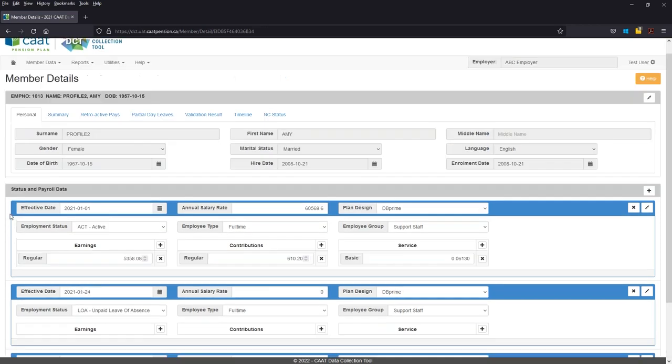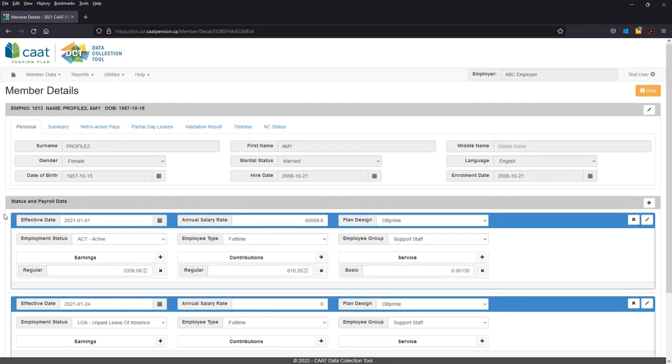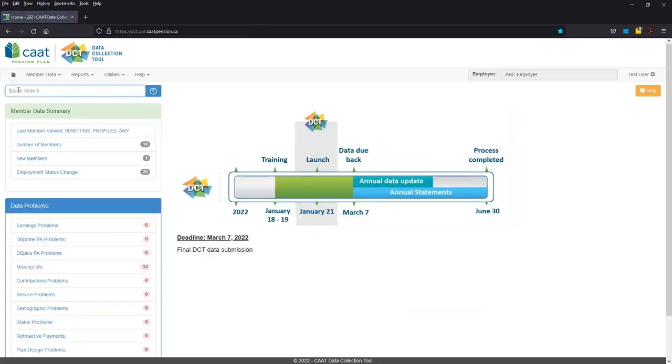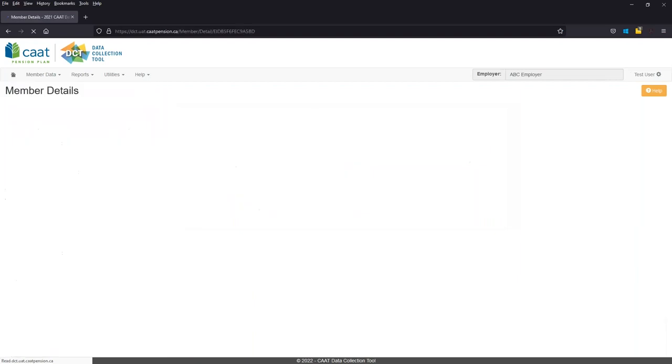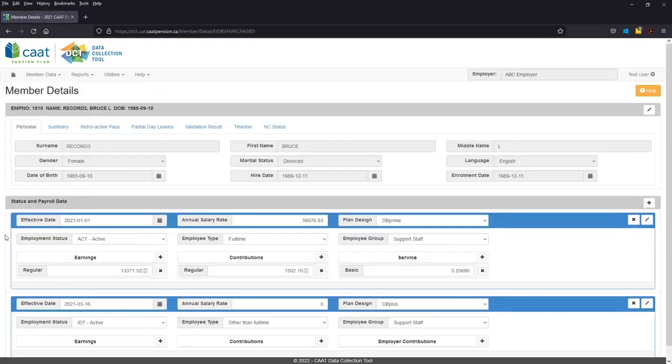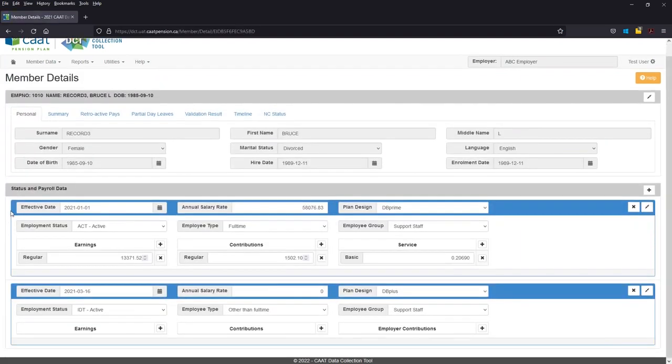In this final example, we're going to show a member who has changed from a full-time to OTRFT status. We're going to search for Bruce Record 3. At the start of the year, this member was active as a full-time member under DB Prime. Effective March 16, 2021, he became part-time, so he is now a member under the DB Plus plan design.